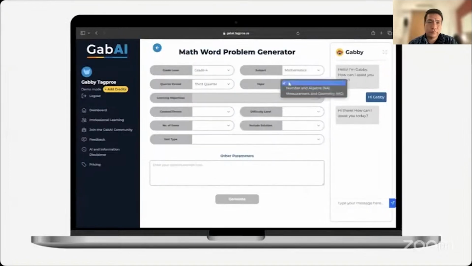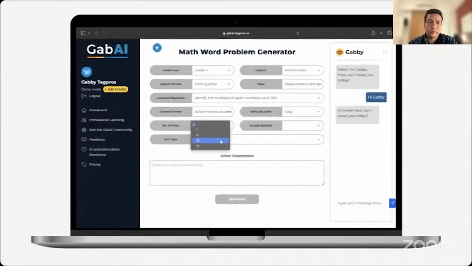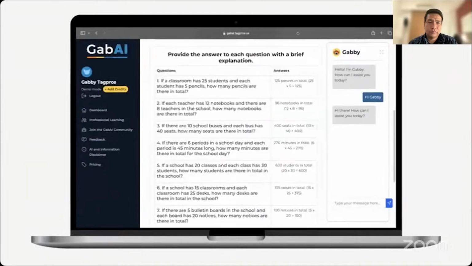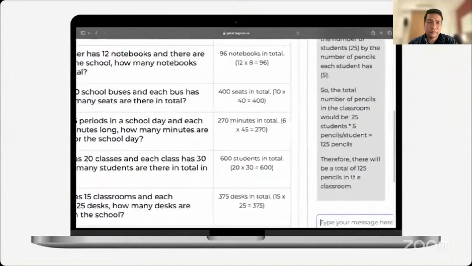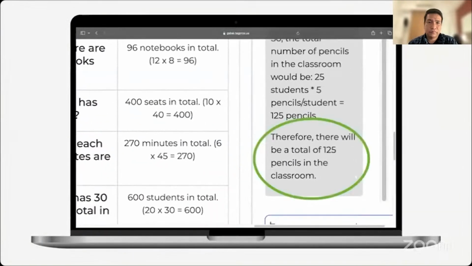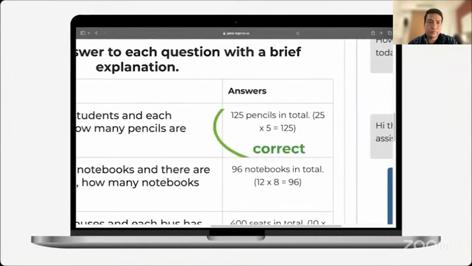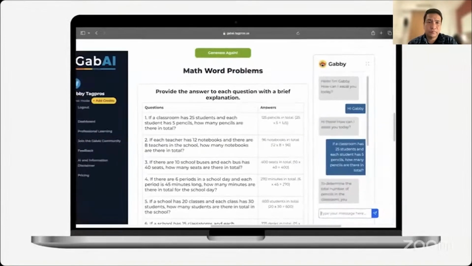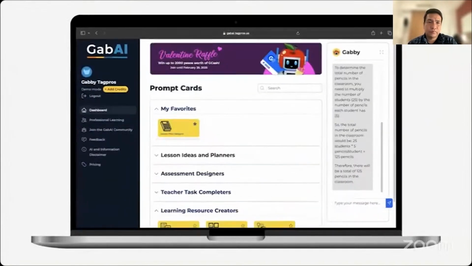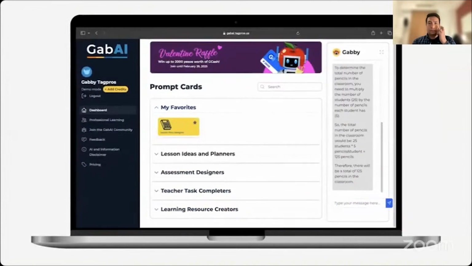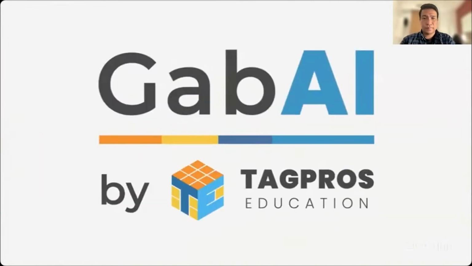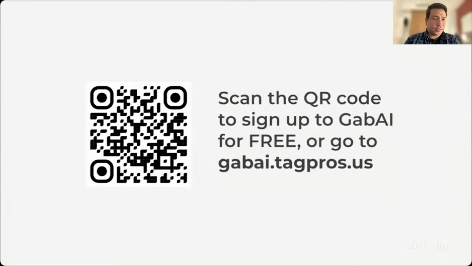Want a tip? Use Gabby to make your experience with GabAI's prompt cards even smoother. Want to check if your assessments in GabAI have correct and complete answer keys? Ask Gabby. We have more major updates coming to GabAI very soon, so stay tuned. All right, so that's a very quick way of looking at the dashboard.